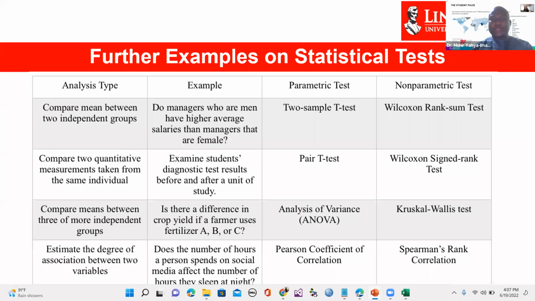Again, if you want to compare two quantitative measurements taken from the same individual, for example, you can examine student diagnostic test results before and after a unit of study. In this case, for parametric tests, you can use paired t-test. This is what we did in the first example. Then for non-parametric tests, you can use the Wilcoxon signed rank test.